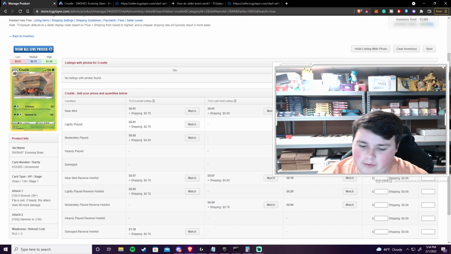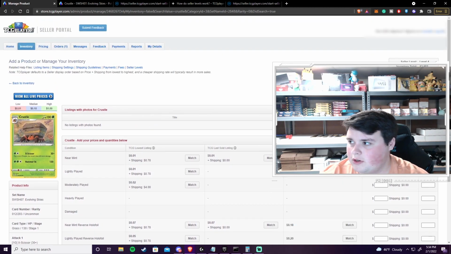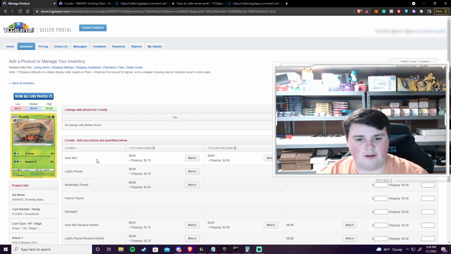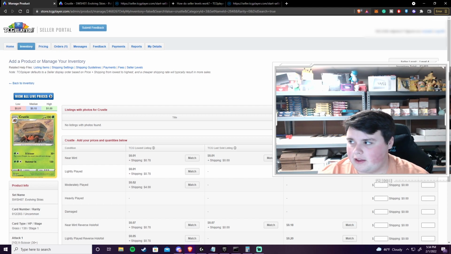We would go, I have 1 Crustle. I want to list it for 1 penny. So I can't show you to the webcam, but on this side right here, you would go to the condition. So this Crustle, I'd say it's near mint. You'd go near mint. You would set your prices. And then on this side right here, you enter in how much you want to charge. And then on the last box is the total quantity. So if I can show you this, it would be 1 cent and 1. That'd be a near mint reverse for 1.